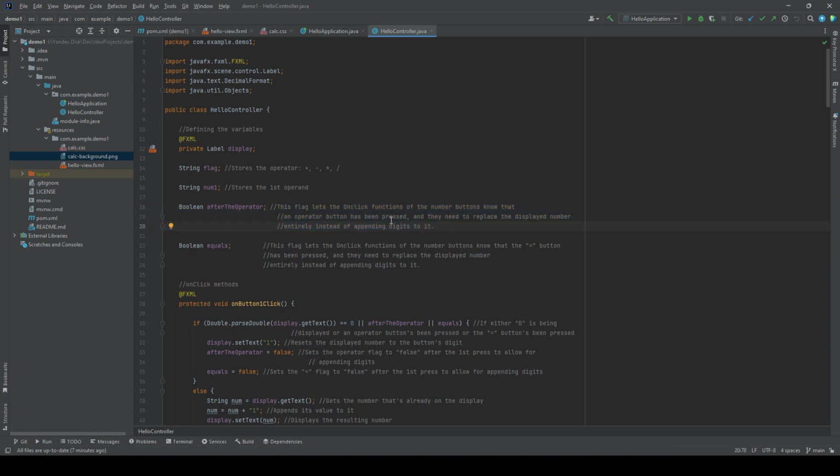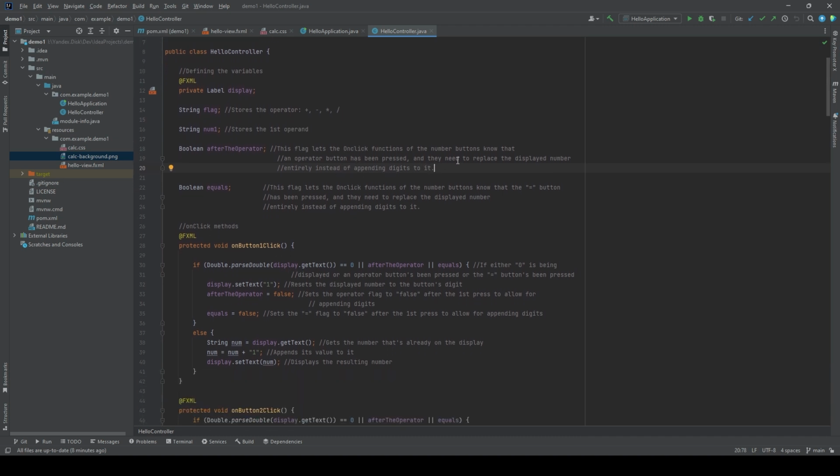Maybe it's excessive. So this after the operator flag lets the on-click functions that are assigned to the buttons know that an operator button has been pressed and they need to replace the displayed number entirely instead of appending digits to it. Basically, this allows us to enter the second operand without appending digits to whatever was entered already.